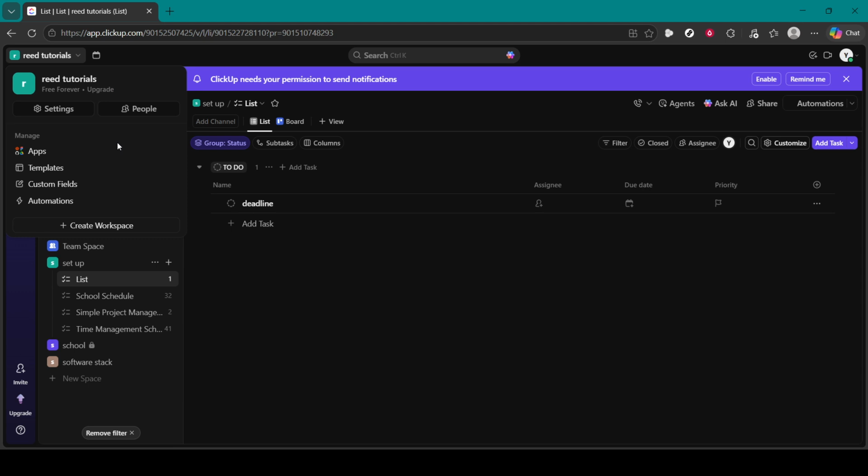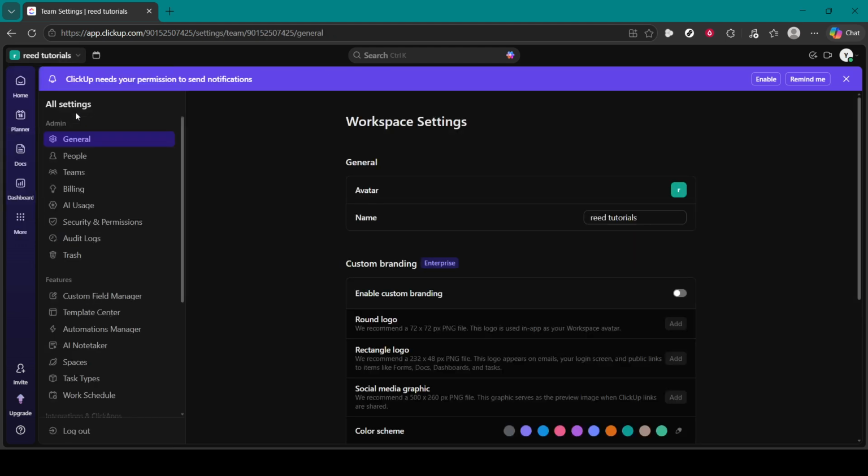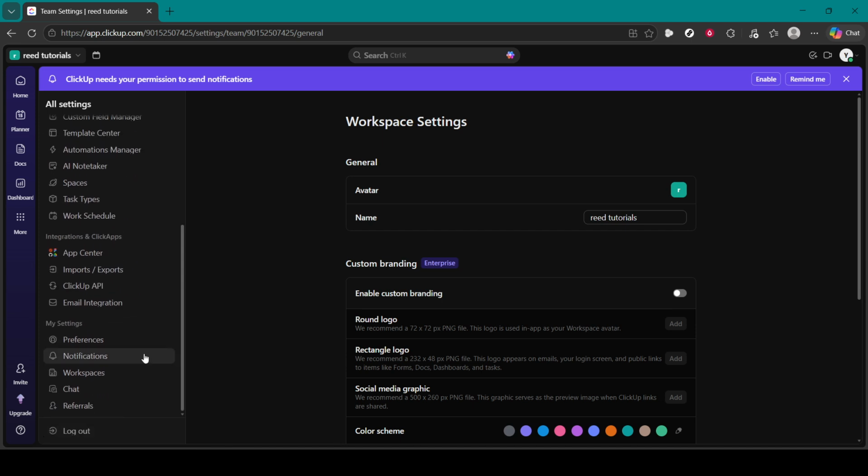From that menu, choose Settings. This will open the Settings view where account and workspace options are organized. Don't worry if it looks dense. You won't need to change anything complicated. The settings area is simply the place where ClickUp groups profile, workspace, and session options. Depending on your layout, settings may open in a panel or a full page, but the option you need will be in the same general area.